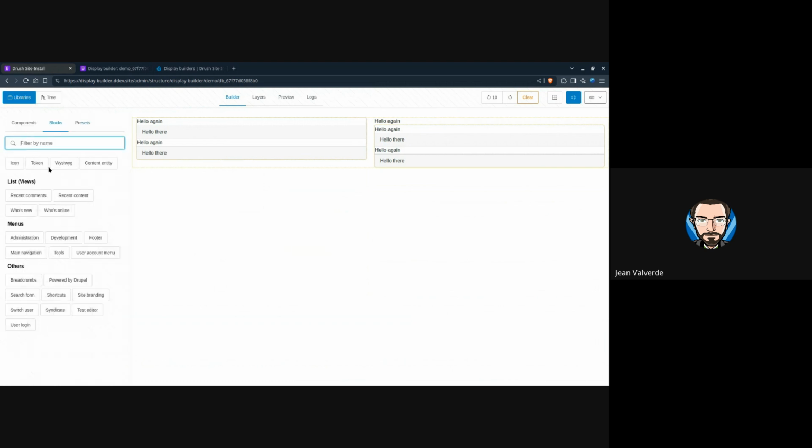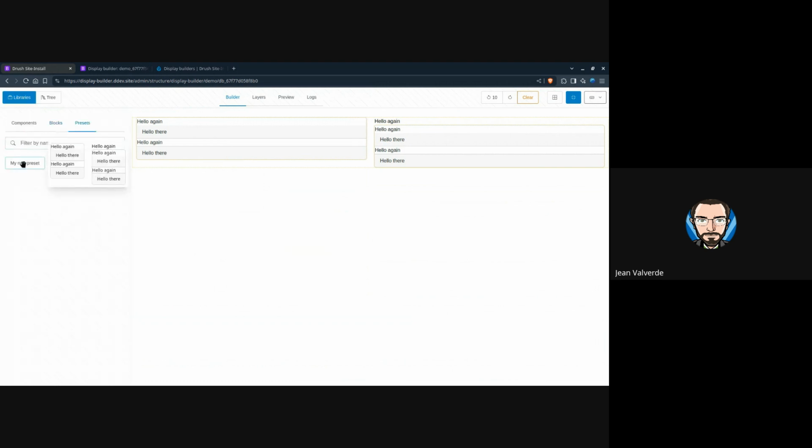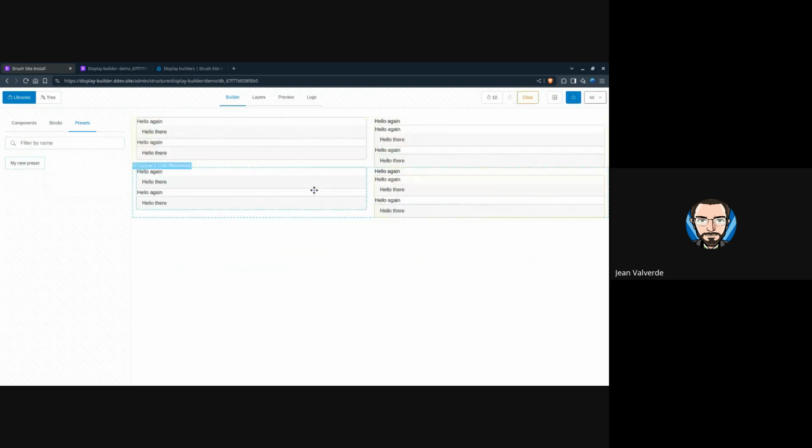And now, in my library, I have my new preset with a preview. And the good part is I can use it directly. Or, the interesting part, I can use it in another display builder. It's really to share presets of components together, whatever it is, to be able to share it from a different display builder.